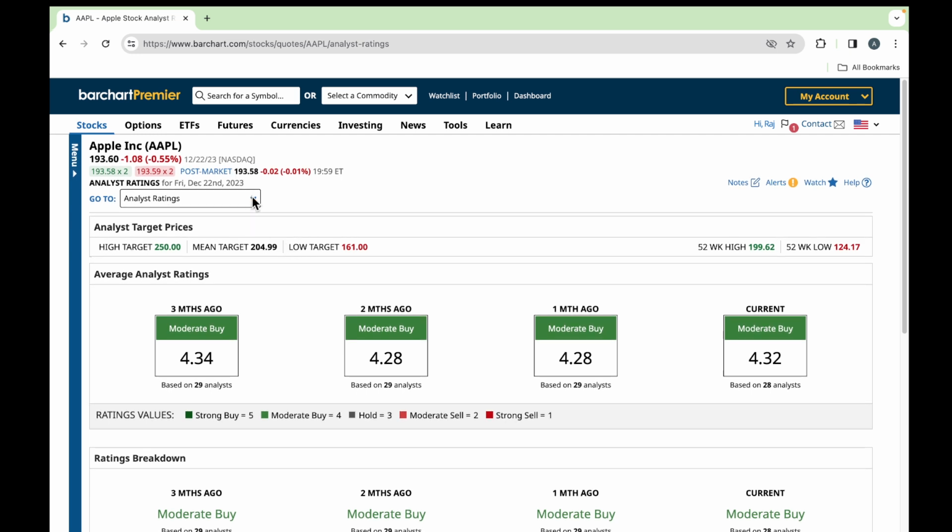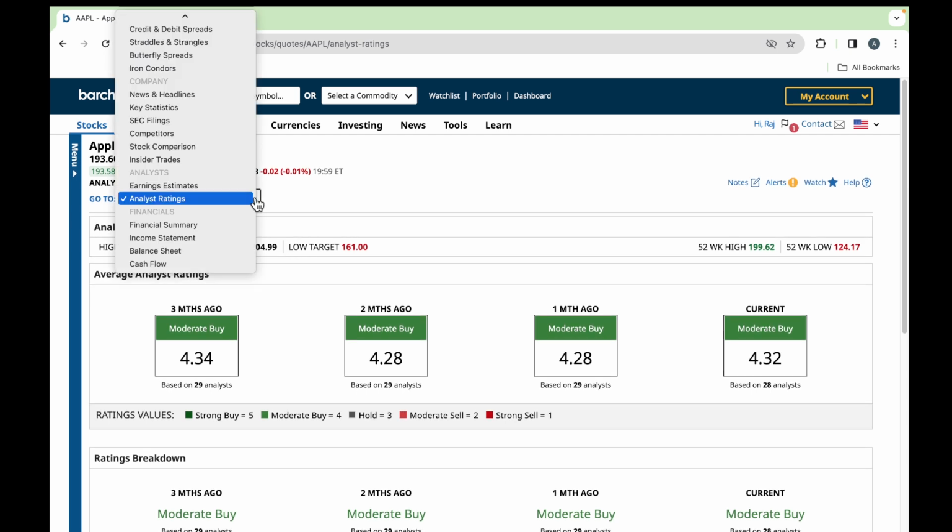You could go in here and change it to other areas. It's a nice small window here. You could go change into other areas.